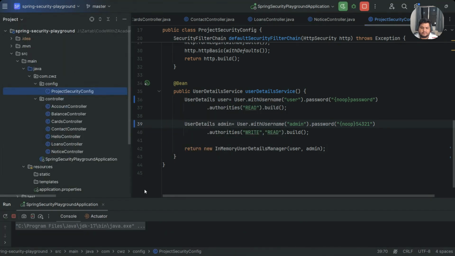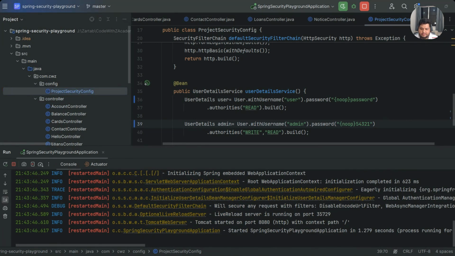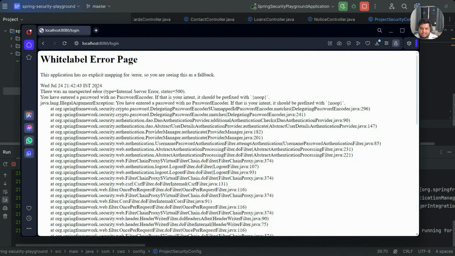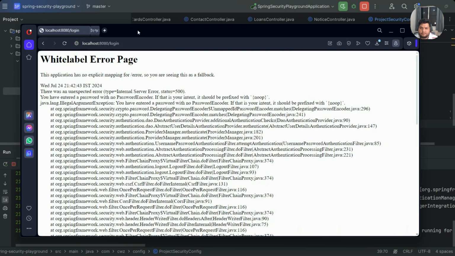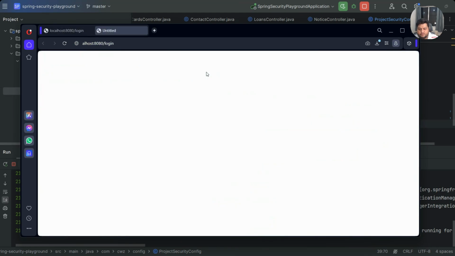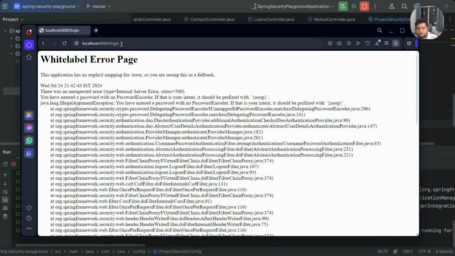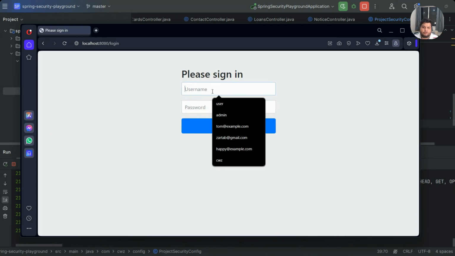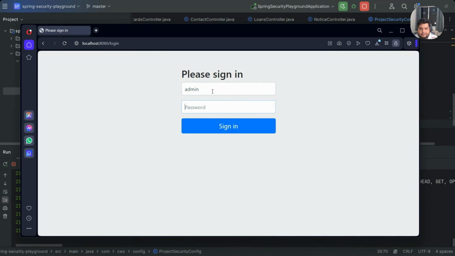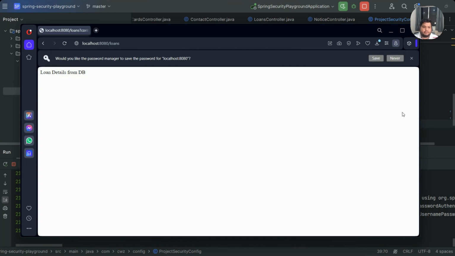And I rerun my application. This time, if I try reaching my application, and again, let me clear the history, and I try to go for, let's say, loans, it will ask me to log in with username admin and password 54321. And this time I'm able to get in. That is because I have told them I don't want any password encoding to happen at all.